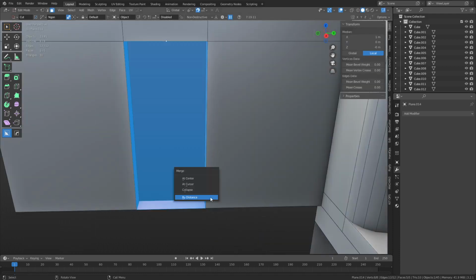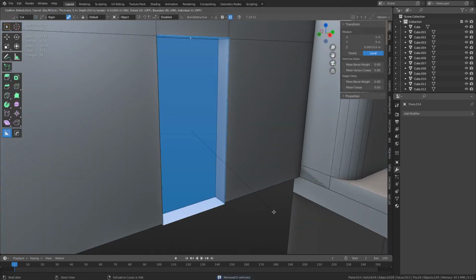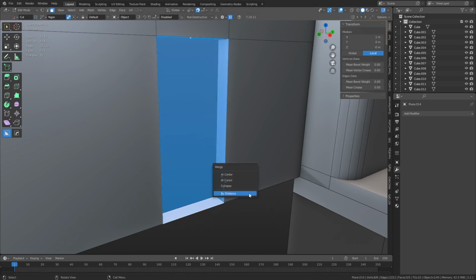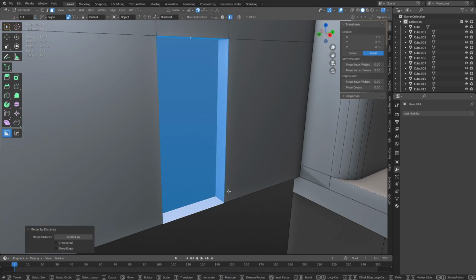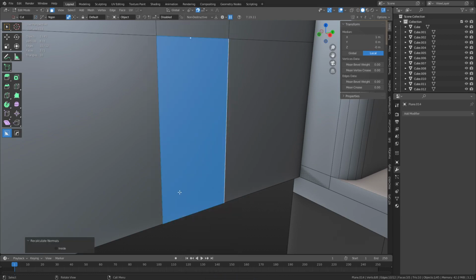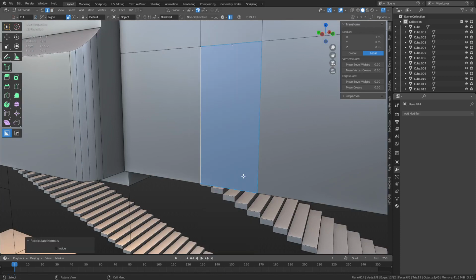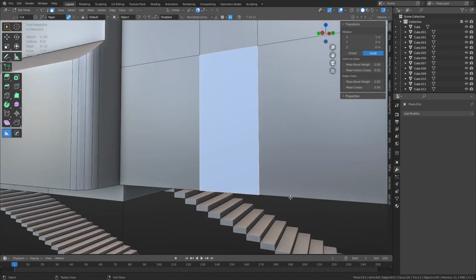Delete that face. I'm going to merge all that real quick. Okay. And then, ooh, I did not know it was going to do that. All right, so let's try that again. We're going to do a, what did I just do? Recalculate outside. I did something weird there. Okay, there we go. Let's just do that.